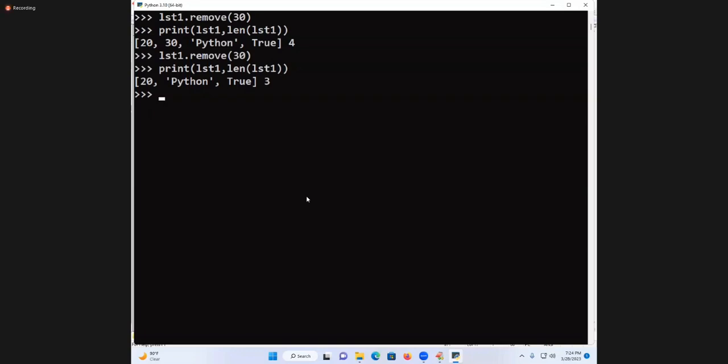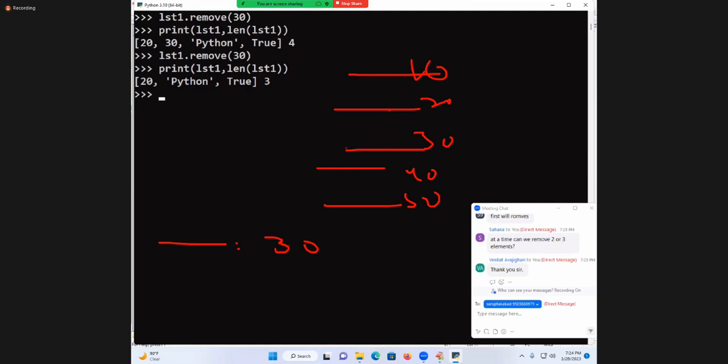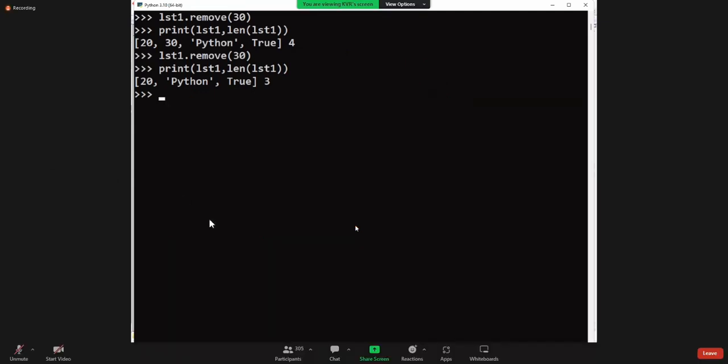How? I have so many elements. I will ask a question: which element do you want to remove? The list is 10, 20, 30, 40, 50. Say 30. 30 will be removed. I will ask next time: 30 removed, do you want to remove another element? Say yes, sir. Which element do you want to remove? 40. 40 is also removed. I will show this type of example in the class. So removing 2 to 3 elements at a time is not possible directly.